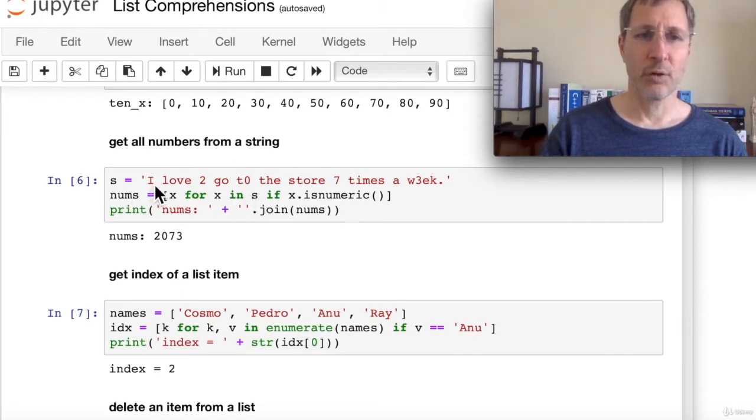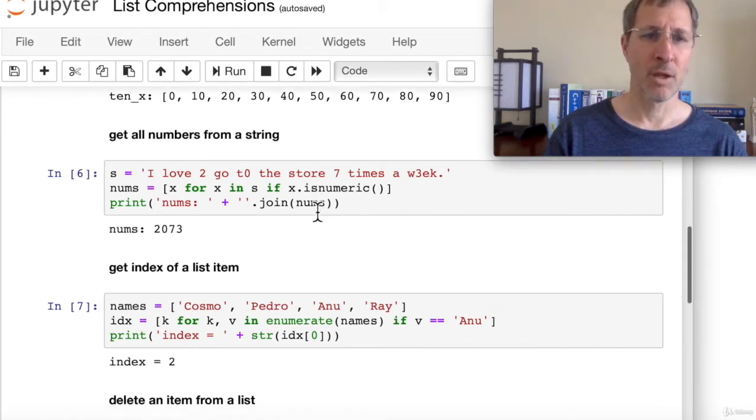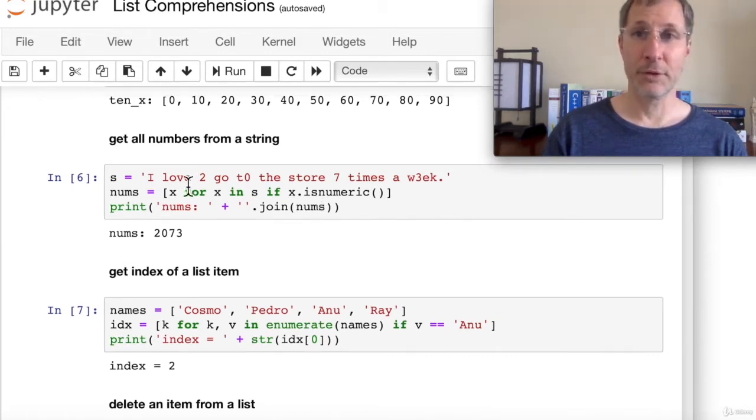In other words, we're going to iterate through the letters or characters in s, and we're going to test if each one is numeric. And if it is, then we're going to add it to this list. And then when we print out the list, we get a list, so I'm going to use this little join function to join the numbers into a single string. So we get 2073. In other words, we managed to grab all the integers in this string.